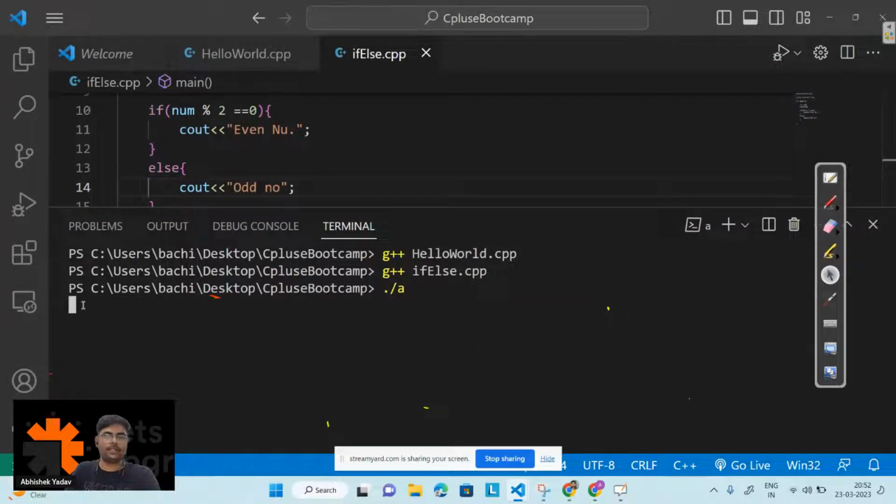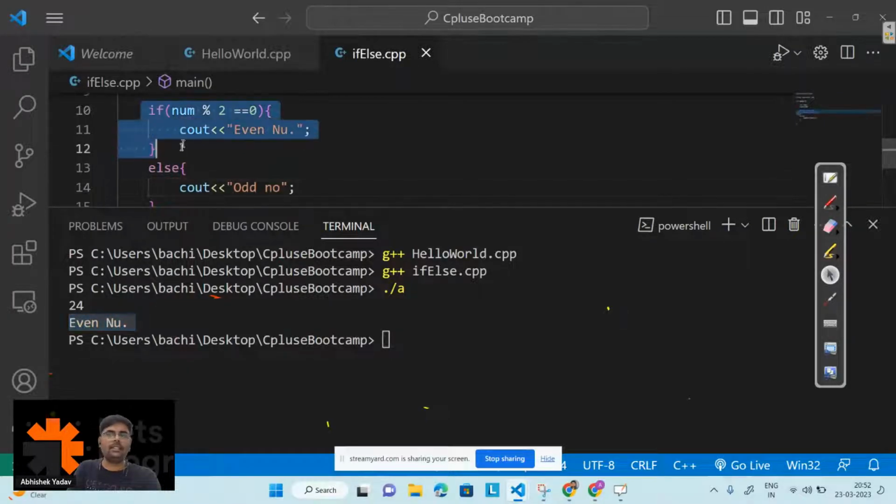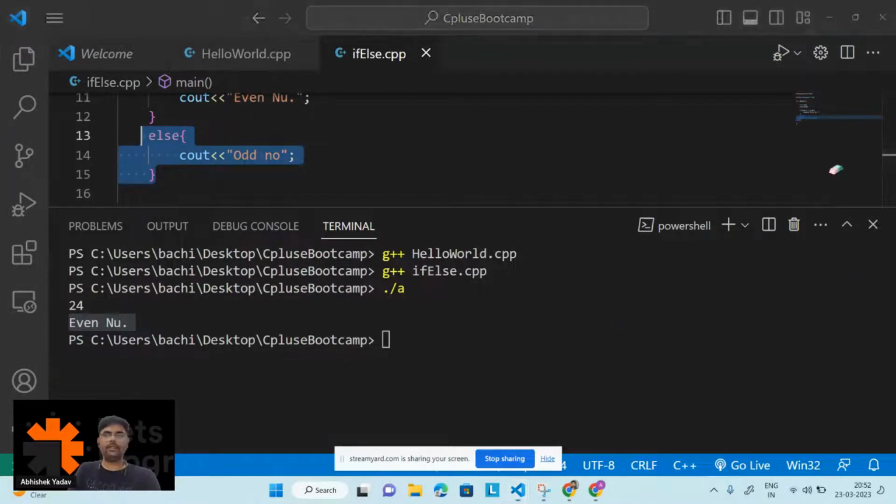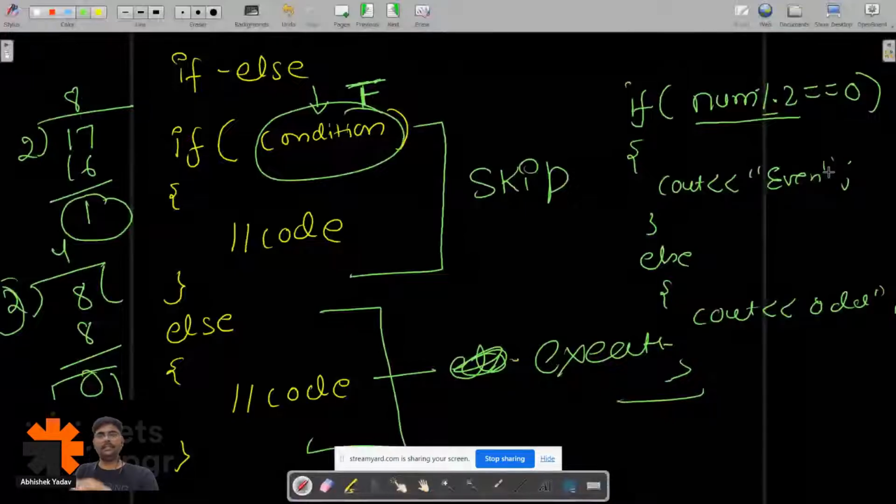So let's give a user input. Let's say I have the number that is 24. Okay, so 24 is divisible by 2. So that means I am getting the even number. That means only the if block is getting executed and the else block is getting skipped, right? So this is the if else selection statement.